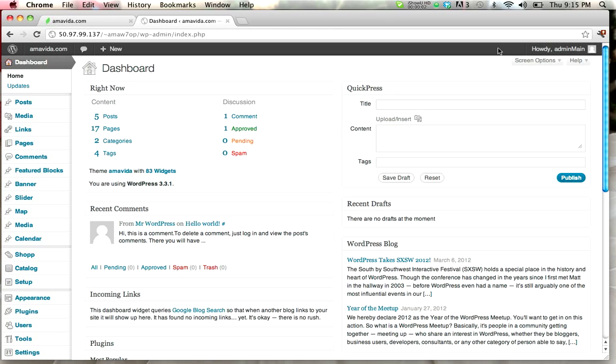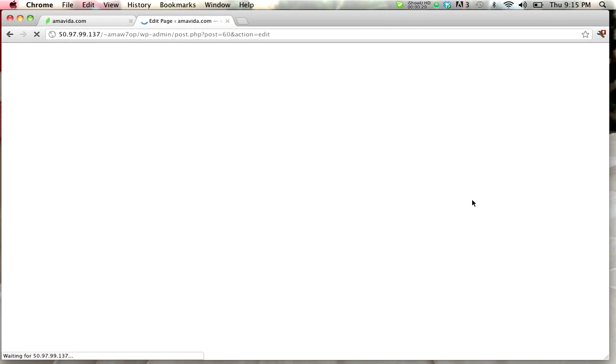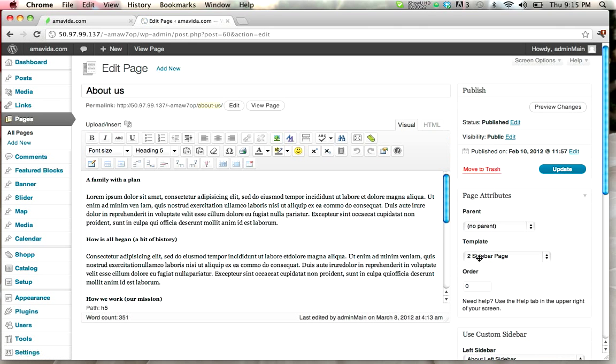Okay, in this video I will talk about sidebars. Sidebars can be created custom for each page and each post. You can create a right and a left sidebar, and basically when you're creating a page, all you have to do is make sure that your template allows for the space for the sidebars. And this is the template you want to pick, the two sidebar page.